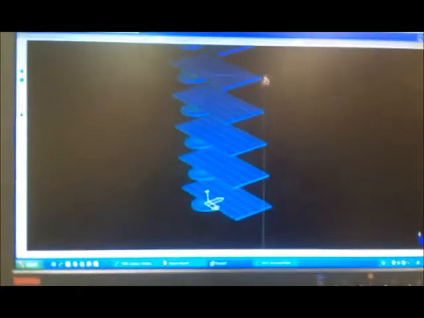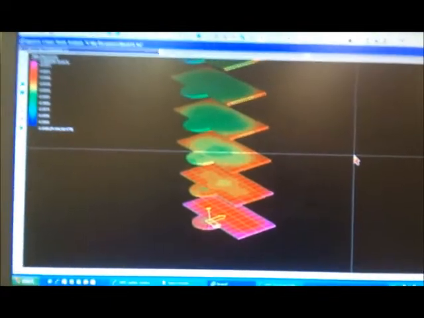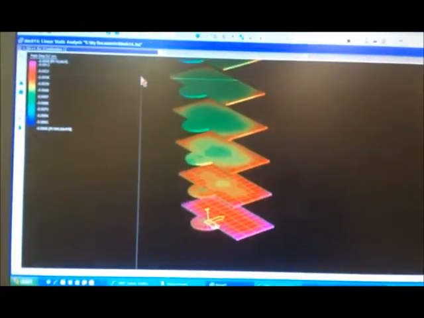How can I see this? Right mouse click. Result setting. Plate. Contour. Displacement. DZ. Say OK. Well, every beam, every plate is different.